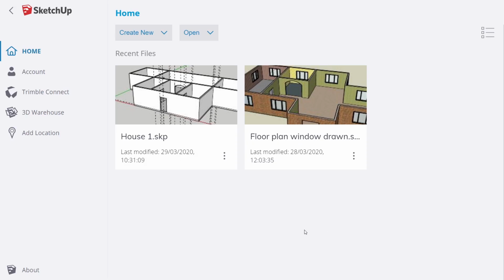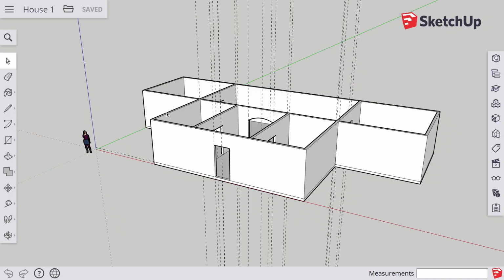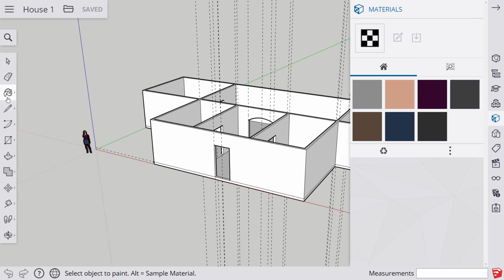So the first thing that we need to do in SketchUp is to head over to the Home panel and just find and open the house that you saved last time. And we're actually going to start by doing the decorating. So we're going to switch over to the Bucket tool. That's B on the keyboard. It's this one over here.